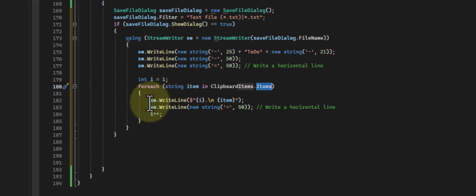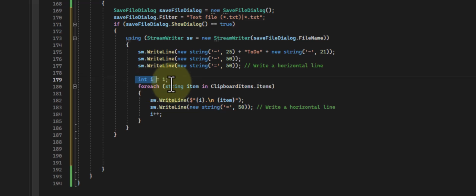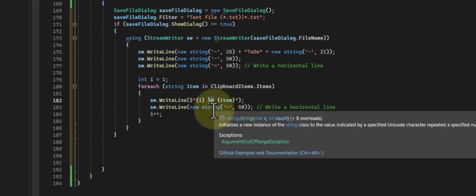And then it's going to say SW right line. And it's going to add this item right here to the next line. So it's going to say I, which is 1. And then it's going to say the item, which is in the clipboard. So it's going to say number 1, and then whatever's in the clipboard. But it's going to create a new line here, okay?